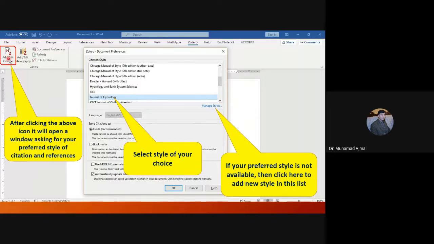Okay, once you click it, it will ask you what style your citation and references should be. If it is already available in this list of citation styles, just click it. Like Journal of Hydrology is there, which I have added, which was not earlier available. If it is available, click it and then OK, then all your citation and references list will be according to the citation style of Journal of Hydrology.